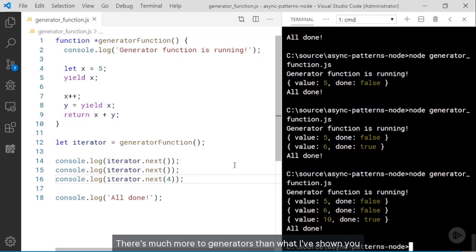There's much more to generators than what I've shown you here, but they're not a language feature you're likely to use directly on a daily basis. However, the ability to pause a function and resume it at a later time is what enables the async and await keywords we'll look at next.